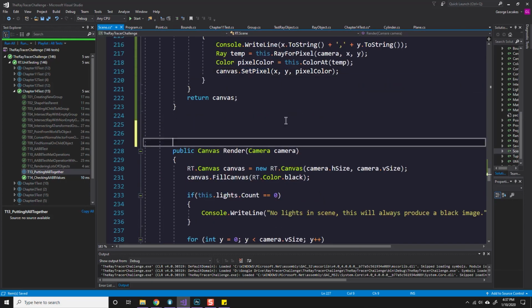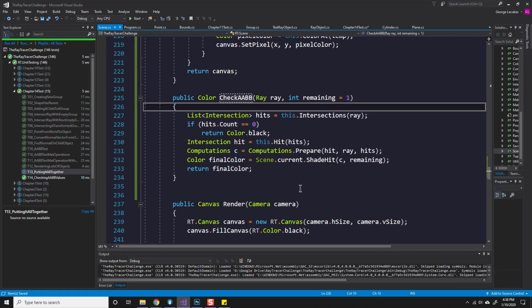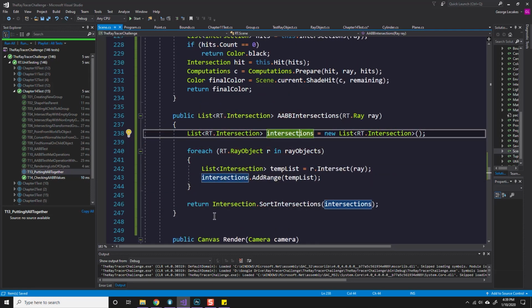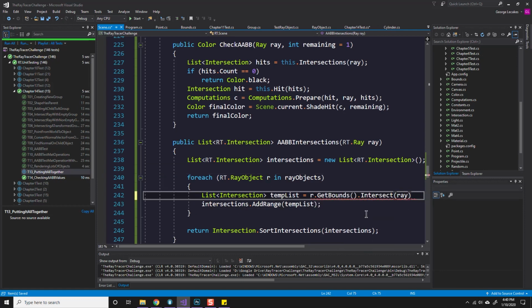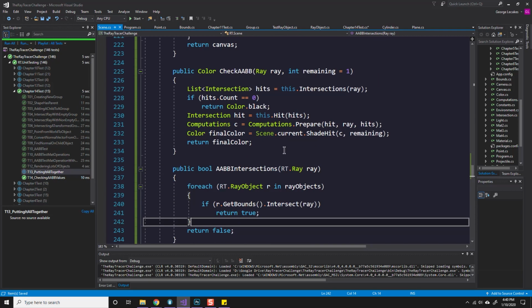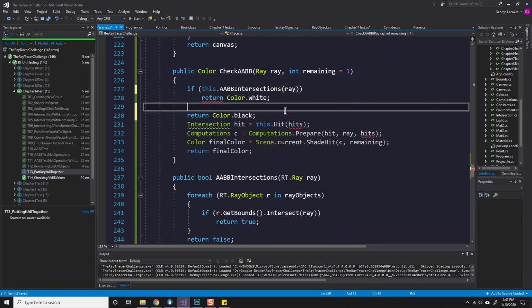I decide I want to try and visualize this by drawing out the bounding boxes. I'm in no mood to spend a ton of time on this, so I decide to copy and paste the rendering method and call it Draw AABBs, where I will check and see if it hit an axis-aligned bounding box. And if I do, I'll draw a white pixel to the screen. Otherwise, it'll just stay black. At least this way I'll get an outline of the overall shape.